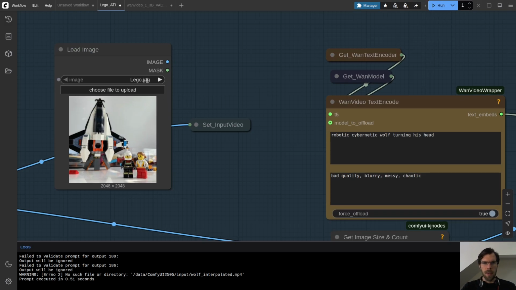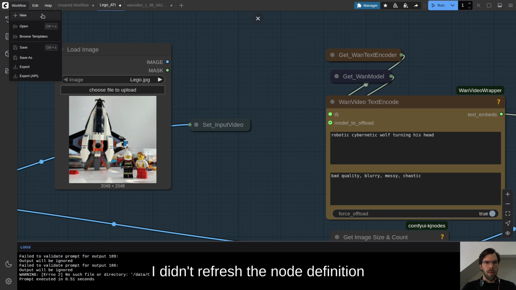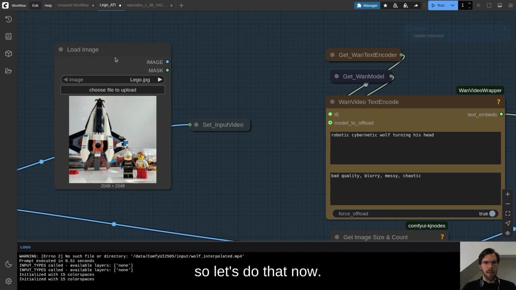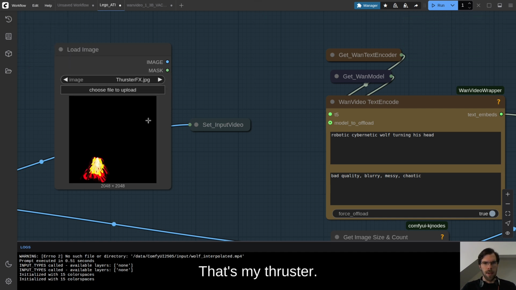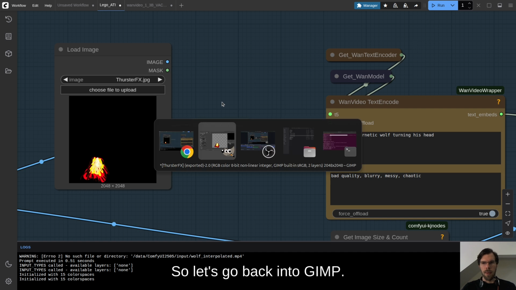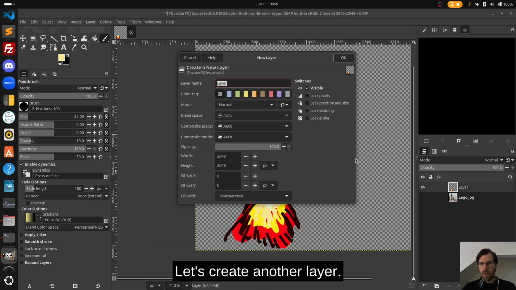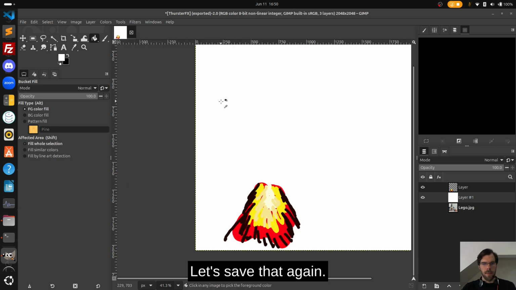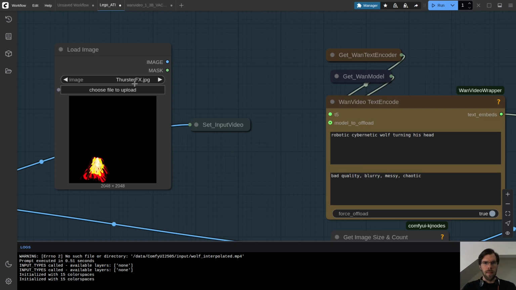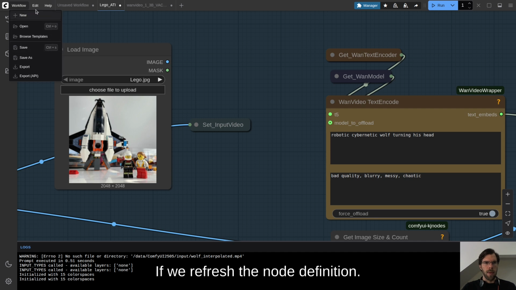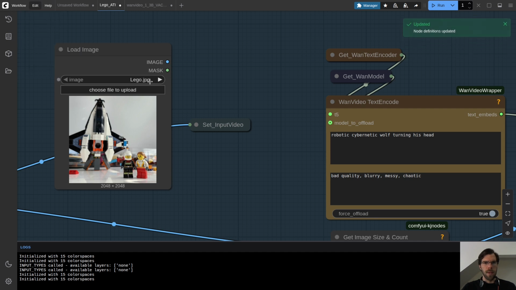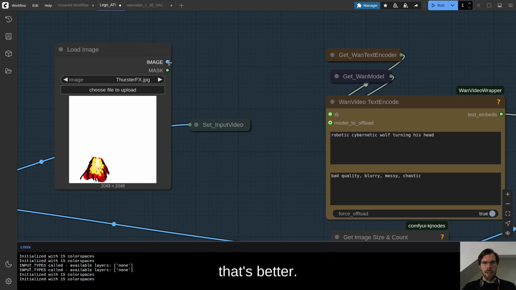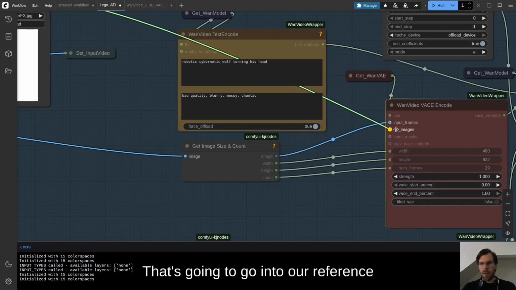Let's load it. I didn't refresh the definition, so let's do that now. Here you go. That's my thruster. So I made a mistake. The thruster needs to be on white, not black. So let's go back into GIMP. Let's create another layer. Let's save that again. If we refresh the definition. Okay, that's better. That's going to go into our reference image.